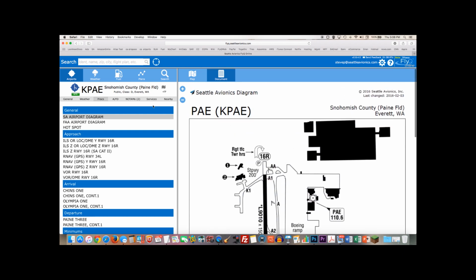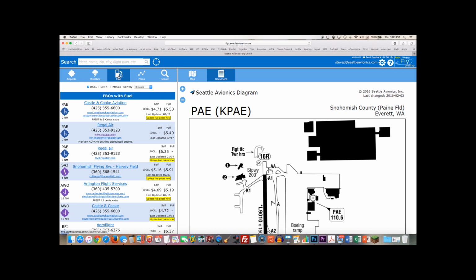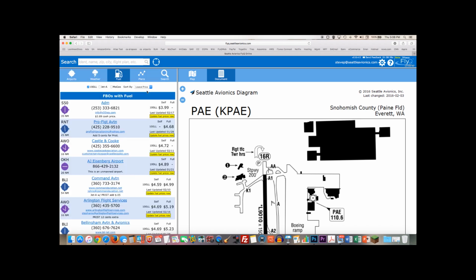So very similar. If I want to know cheap fuel in the area, I can do something that FlyQ EFB doesn't have, which is go to the fuel tab. Since it knows I was looking at Snohomish County Airport, Payne Field, it shows me by default the nearest ones, but I'm cheap, so let's go with the lowest price. Now it will show me the lowest price for that area, so it looks like I can get fuel for my Piper as low as $3.99. Okay, very simple, very easy to do.